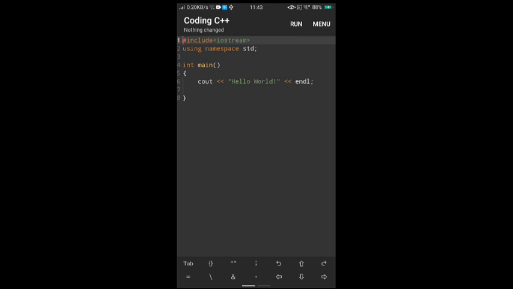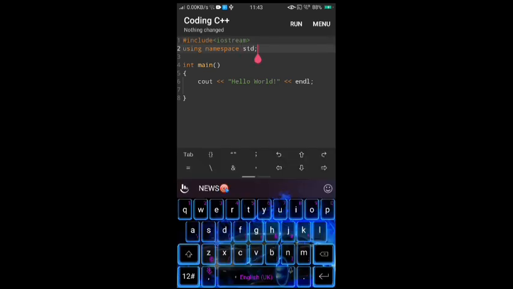the Hello World program. #include <iostream> means the basic functions and classes are imported in the C++ project. Okay, using namespace std, it is using the std namespace. So int main is the main method of a C++ program, so remember it.